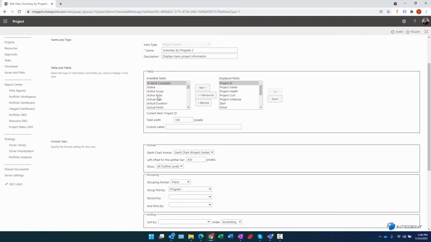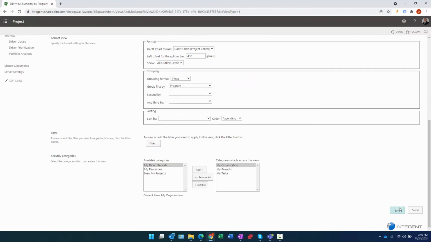All right, and before I exit out of here, I do need to add those other fields in here, the total cost and total benefits, and there they are, and I'm going to put them immediately to the right of schedule. And let's get that one more. So there we go. So there's health, cost, schedule, and then we have total cost and total benefits, and the groupings in there. All right, great. Let's click save.